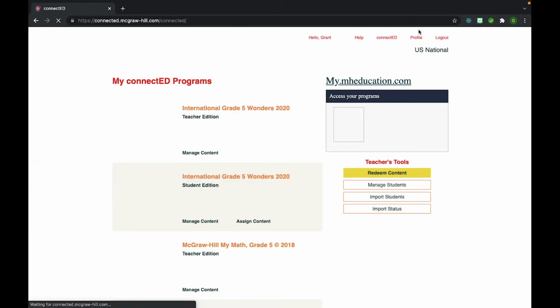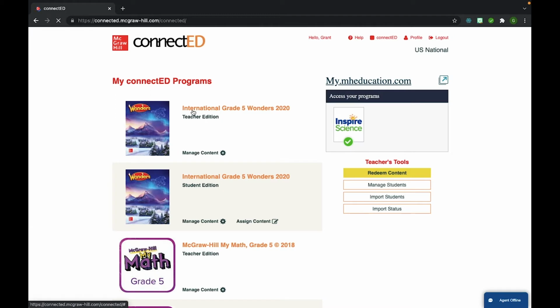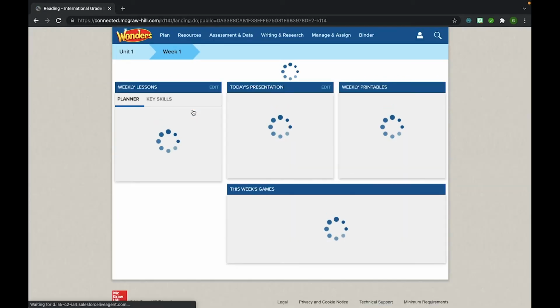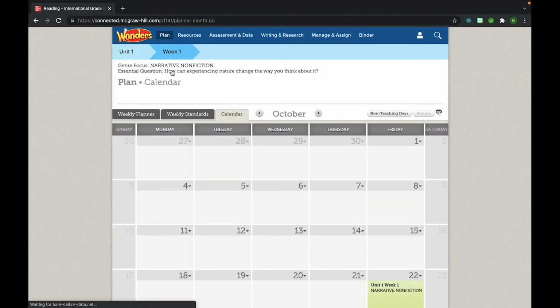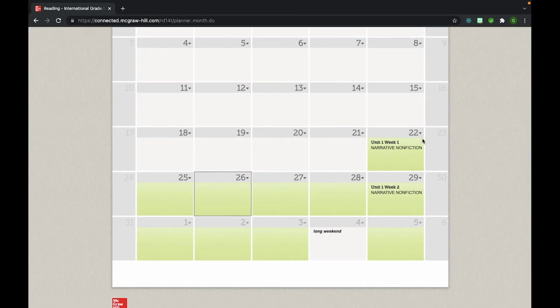So let's head back to ConnectED and go into our Teachers Edition. Now what we're going to do is head up to where it says Plan and Calendar. I've set up my calendar to start on the 22nd. When I click the down arrow, I can see that I can add in a non-teaching day, I can expand, condense, reorder, or delete.